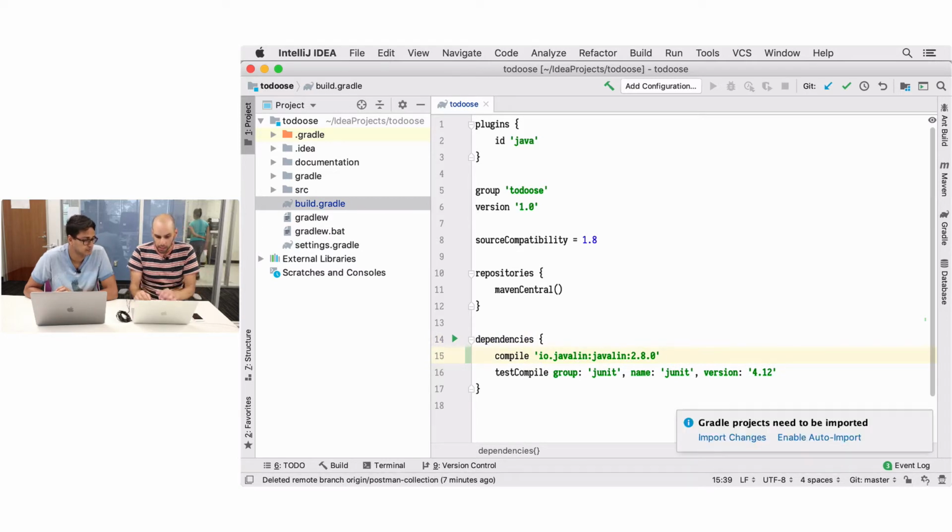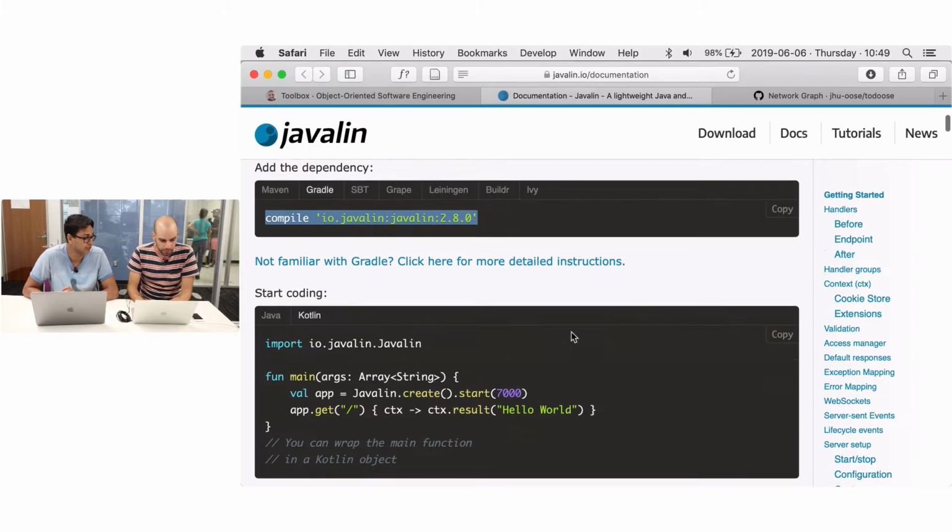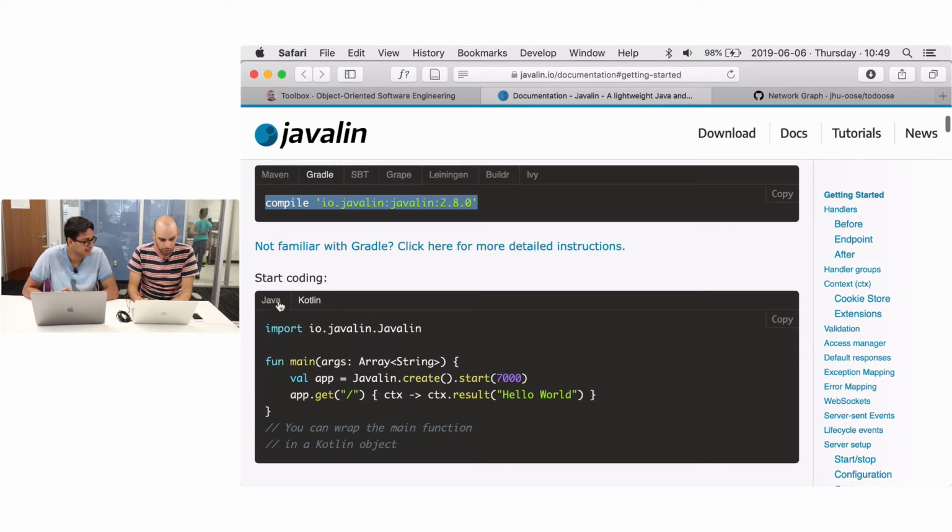That's it. Now IntelliJ noticed that there's something different and wants to auto-import the dependencies. To which I say, yes, go ahead. It's going to download and cache it and then add it to your project. Yeah, and with that, I'm ready to use Javalin. So that was easy. Start to code using Java.